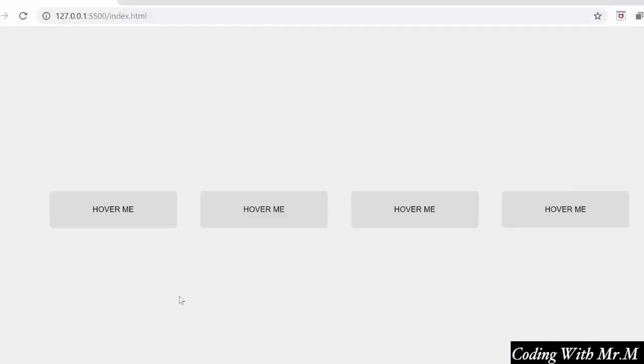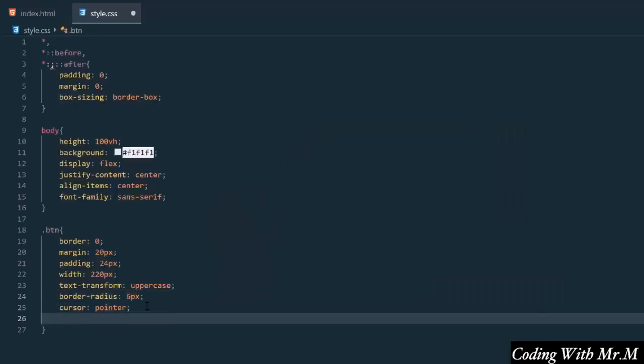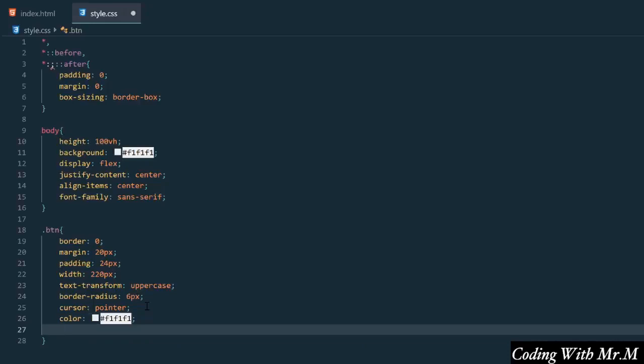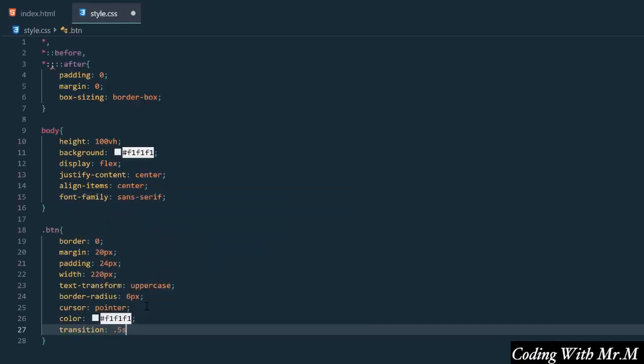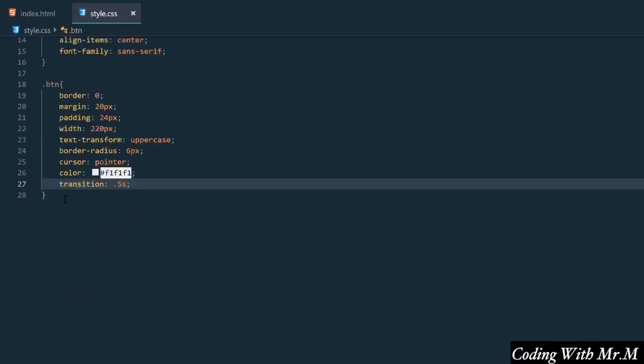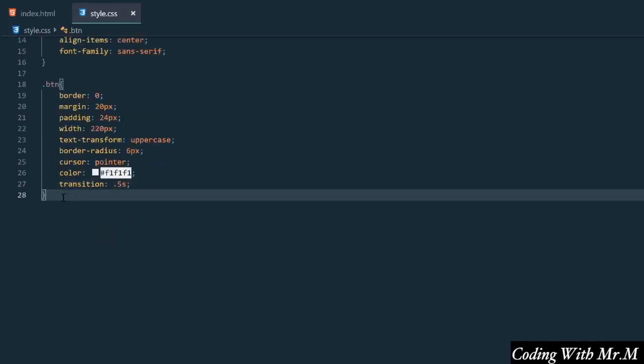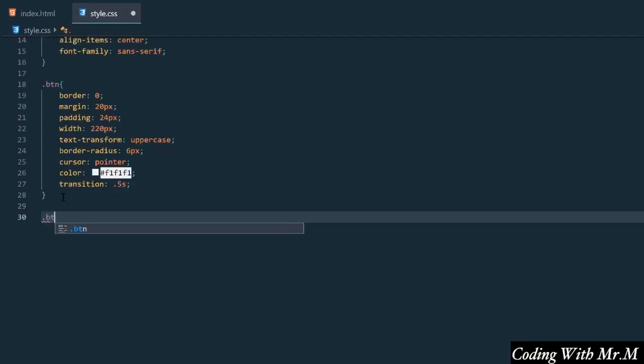And we're going to round it out by giving it a border radius of 6 pixels. We're going to make our text color white. And I'm going to give it a transition of half a second.